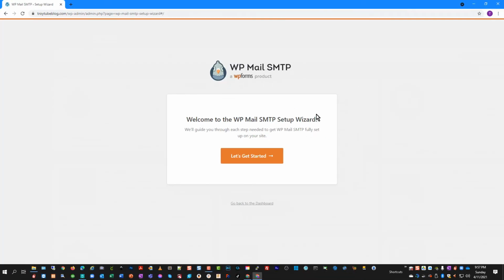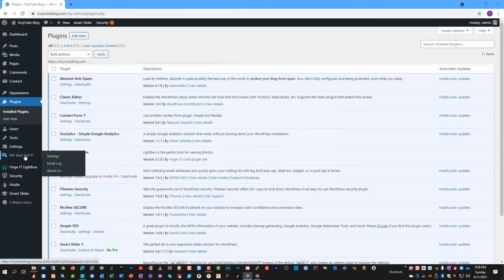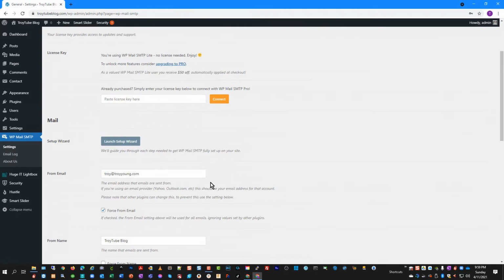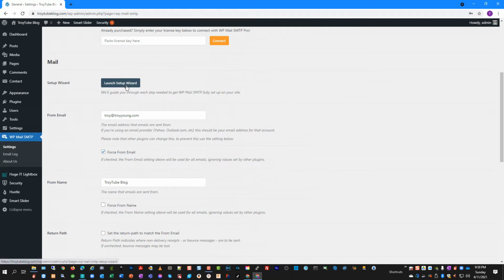And it'll usually pop up this setup wizard. I'm going to go back to the dashboard and configure this manually so we can go through each of the settings and take a look at what can be configured. And we can see that it added a menu item over here on the left, so we'll go to WPMail SMTP and go to Settings. And using the light version, you do not need a license key, but if you upgrade to the Pro version, you will get a license key to paste in there. And if we wanted, we can, of course, launch the setup wizard manually.